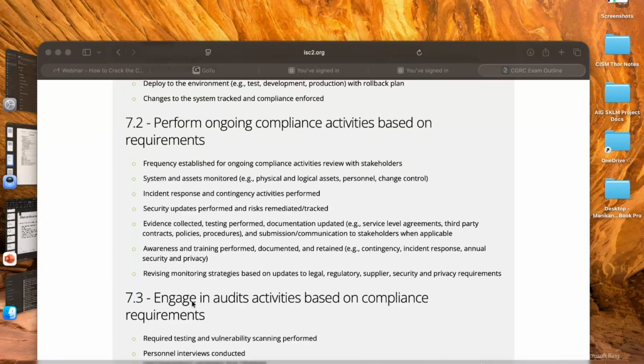So the security training and awareness program should also be continuously updated, right? And finally, revise the monitoring strategies based on updated legal, regulatory, supplier security and privacy requirements. So these are the things which are there in 7.2.